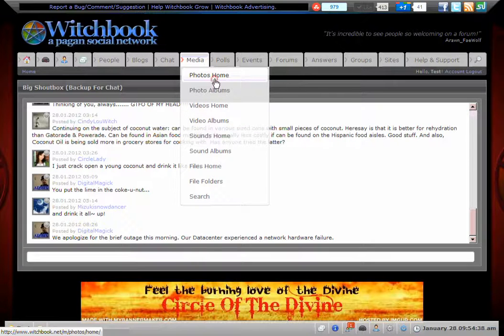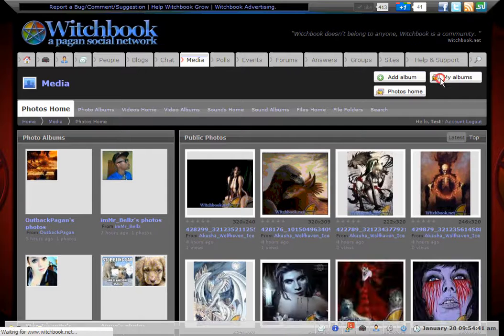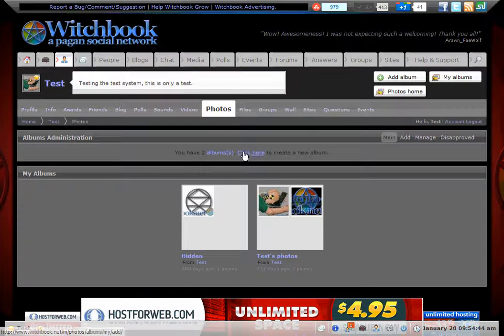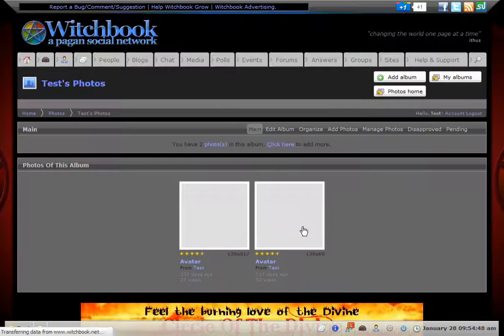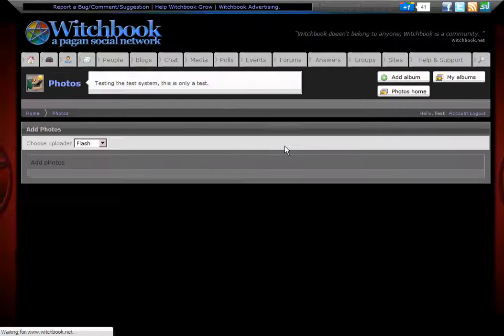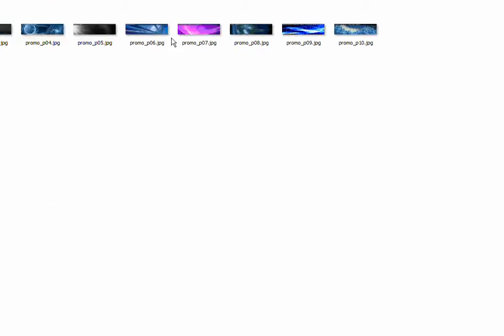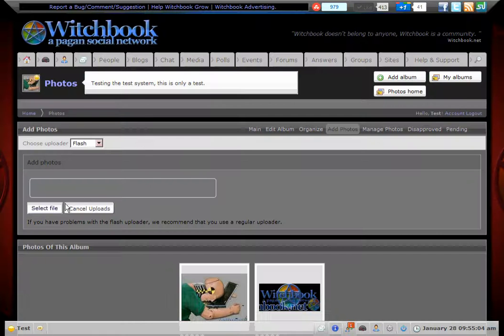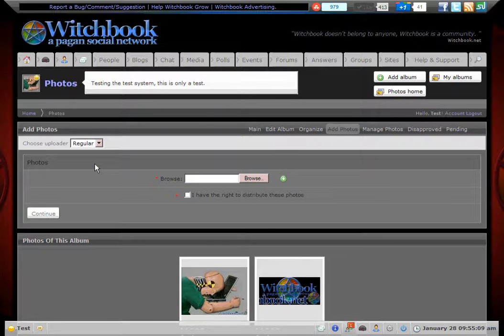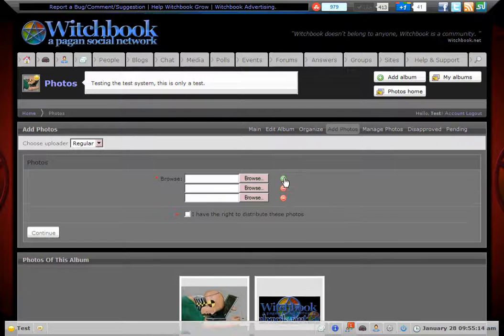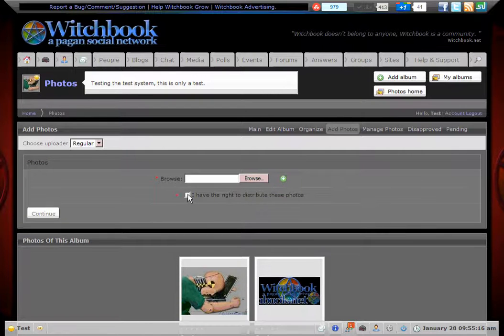For example, let's go to Photos Home. Let's go into My Albums. Let's pick up my album. Let's say I want to add a new photo. Choose your uploader. Now here's the Flash uploader that lets you find files on your computer and upload them normally. There's also the Classic uploader, in case you're having trouble with Flash, or you're on a computer or an iPad or something that doesn't support Flash, you can always just use the Classic uploader here and upload as many files as you'd like. While checking that you have the right to distribute these files, and because we're being careful here.